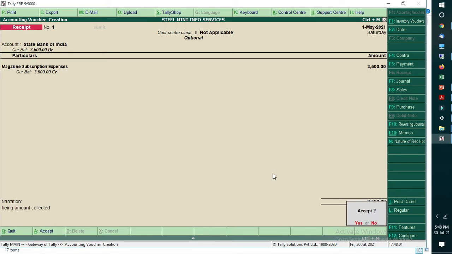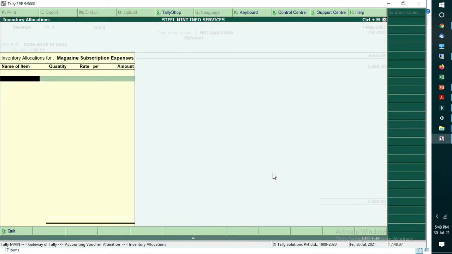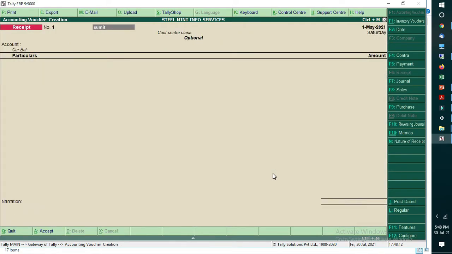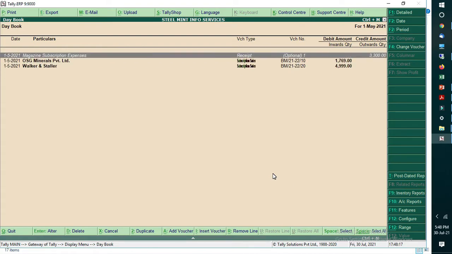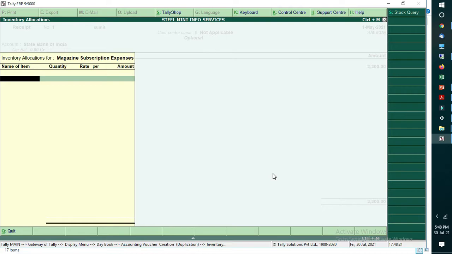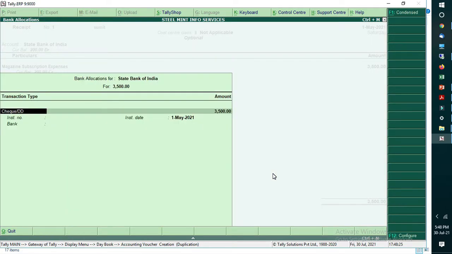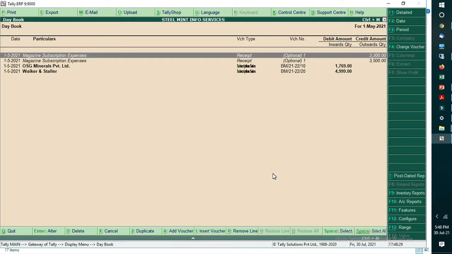See how the user activity is being tracked. After a few hours I change this to 3,300. Later on I go to the same entry and copy it, Alt 2, 3,500. It is a different entry, but I forgot to change the narration. The same narration I had copied.